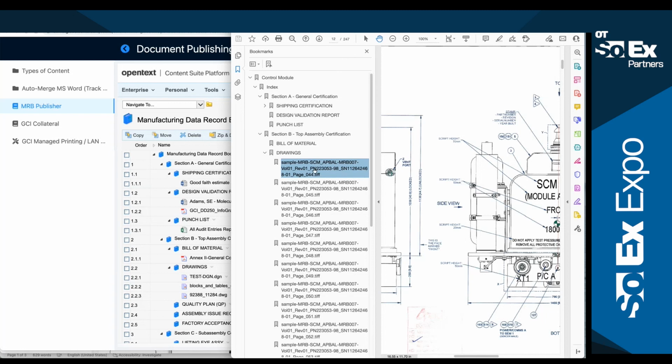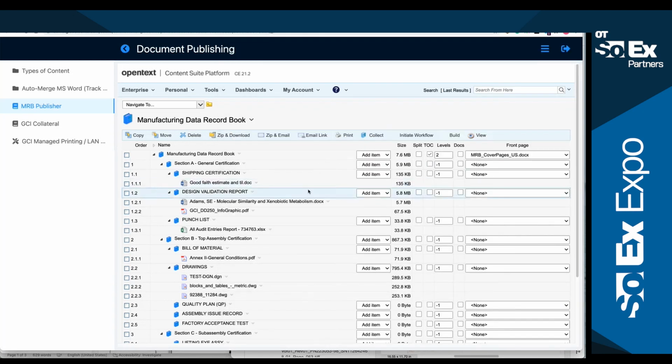And of course, everything is hot linked, so you can go from your table of contents to a specific part of the document. If there were bookmarks already in any of these source documents, they get brought through to this final PDF.